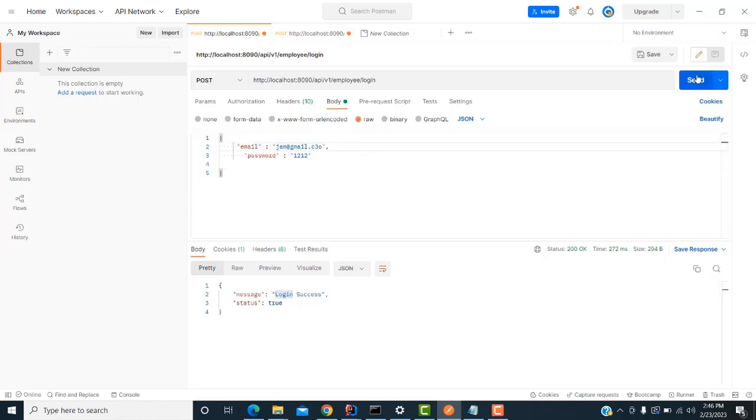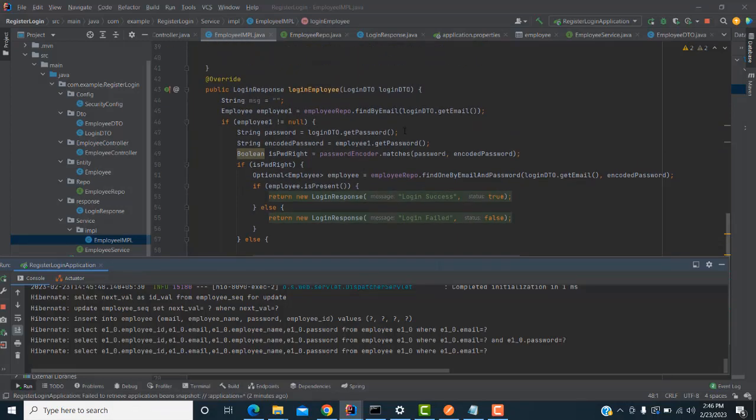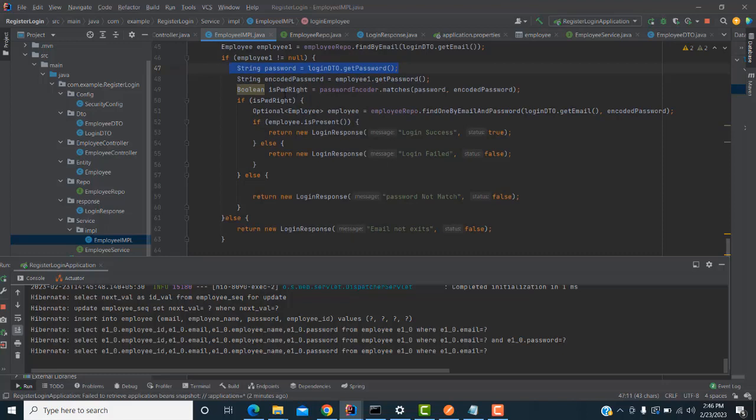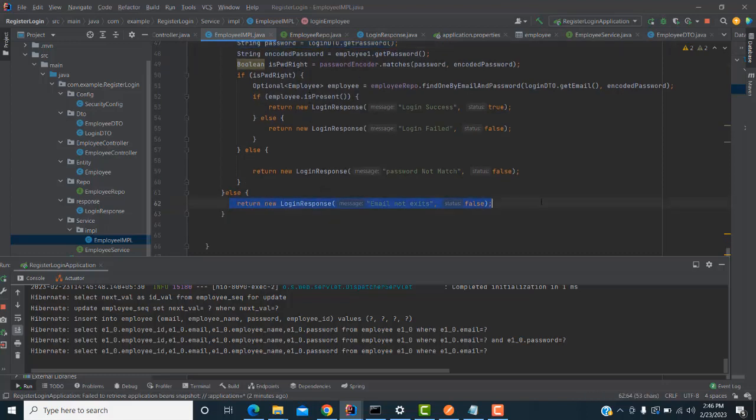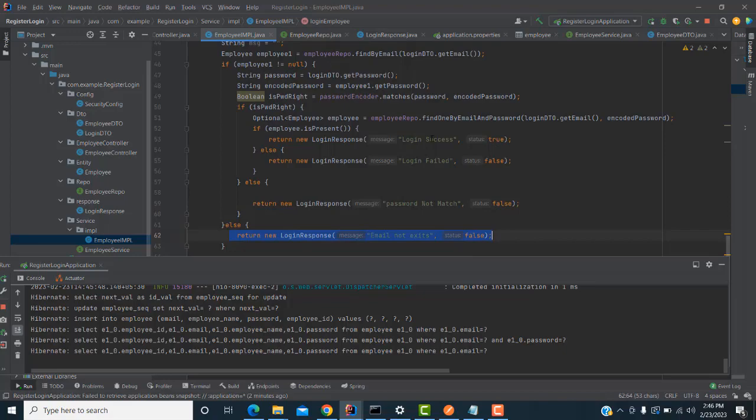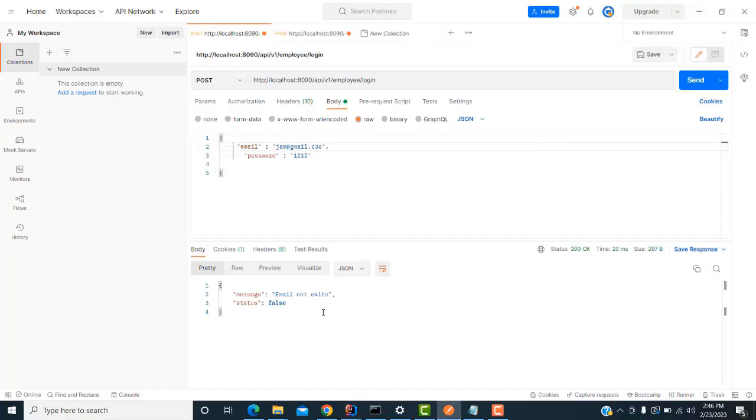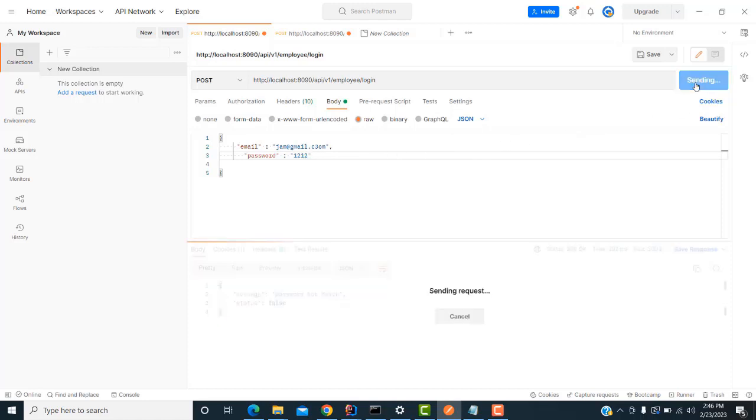If there is any problem with the email not existing, you can see here. First we have to validate the email. Then only if the email exists, it will go and check the password. So it will return email does not exist, right? If the username and password fail, it will return login fail. Right now if you write the password wrong, you can see here password not match. Okay, password not match. Right, here it's working.